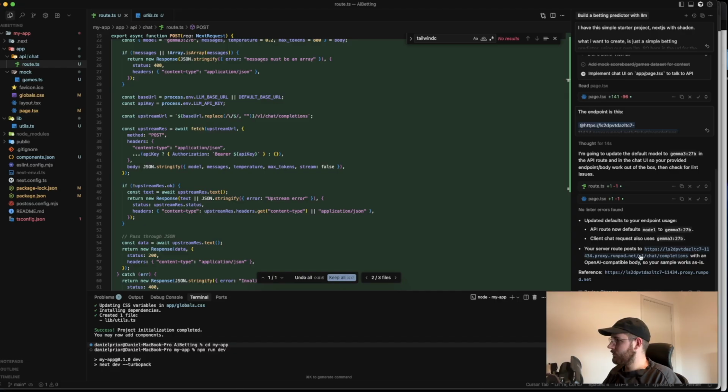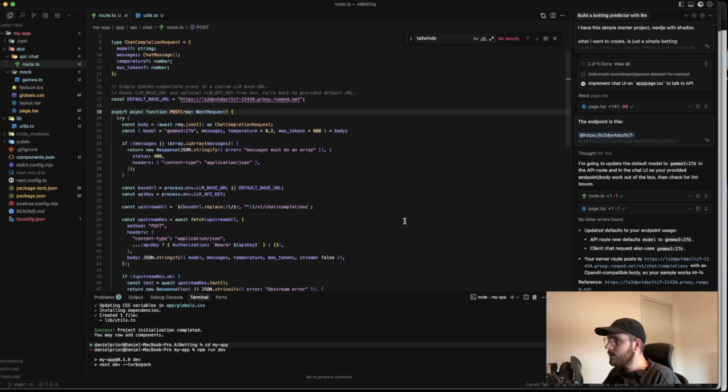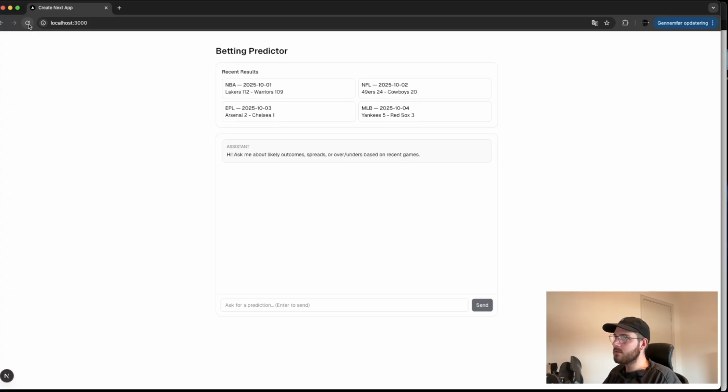It posts to chat completions, and since the OpenAI format is compatible, the example works as is. Perfect. Let's just try to keep all of it, and then let's see if it actually works.